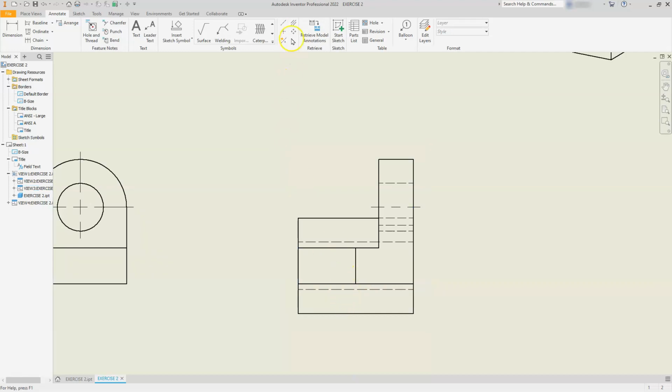Let's go ahead and escape. And this one is one of those rare cases where I do have to use the bisecting one. Select that line and that hidden line.